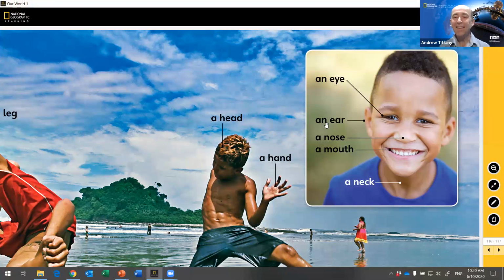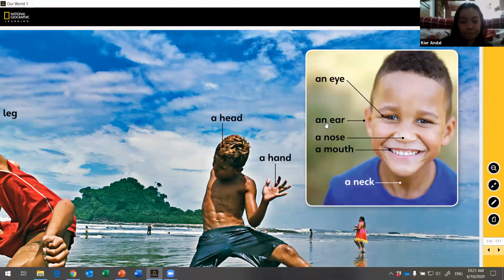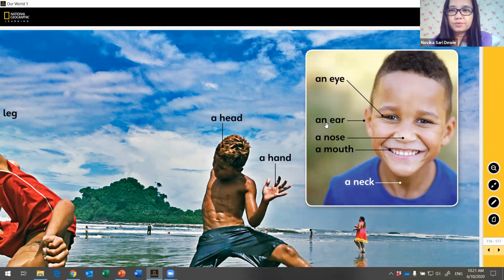Okay. Now this time, I will show and you can tell me. So I show, you say. Okay? You ready? So what is this? That's an eye. So that is an eye. What is this? That is a nose. Very good. That is a nose.